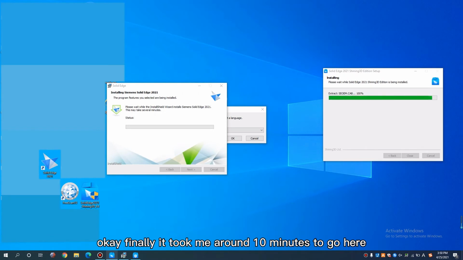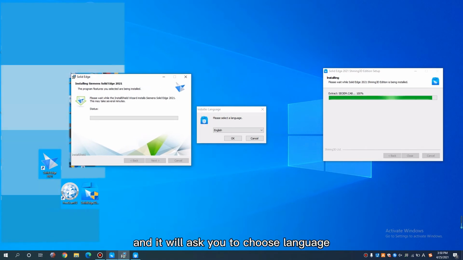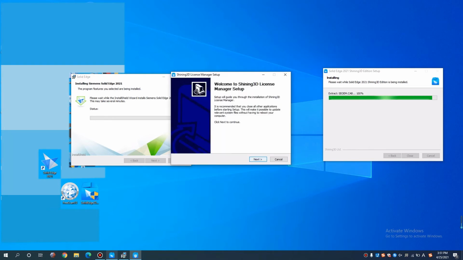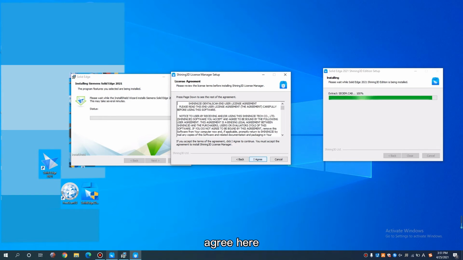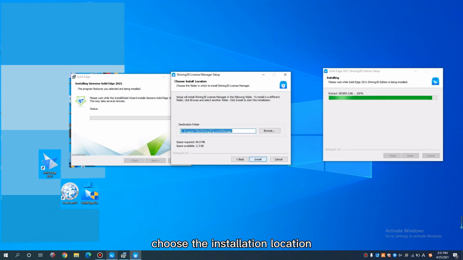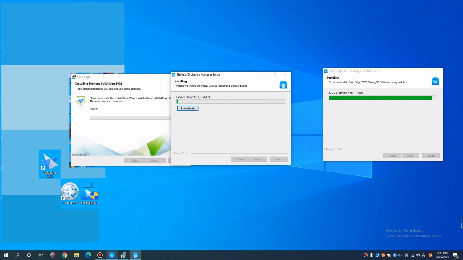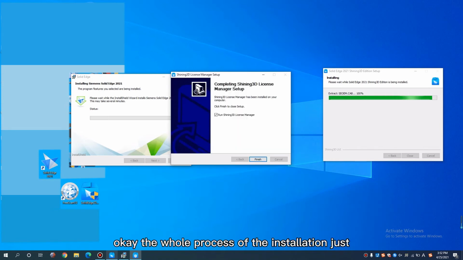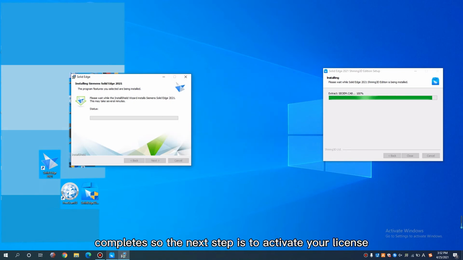Okay, finally, it took me around 10 minutes to get here, and it will ask you to choose the language. Click OK. Click Next. Agree here. Choose the installation location and install. Okay, the whole process of the installation has just completed, so the next step is to activate your license.